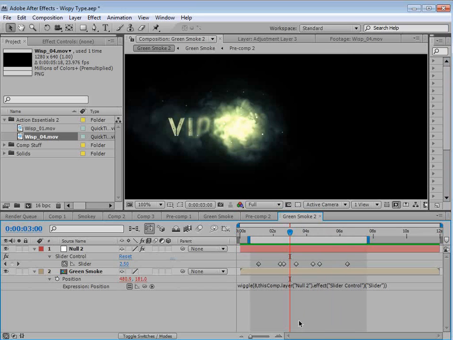We're going to be using a couple of third-party tools. First, we're going to be using Particular 2, which is a great plugin for creating cool particles. You can find that at trapcode.com.